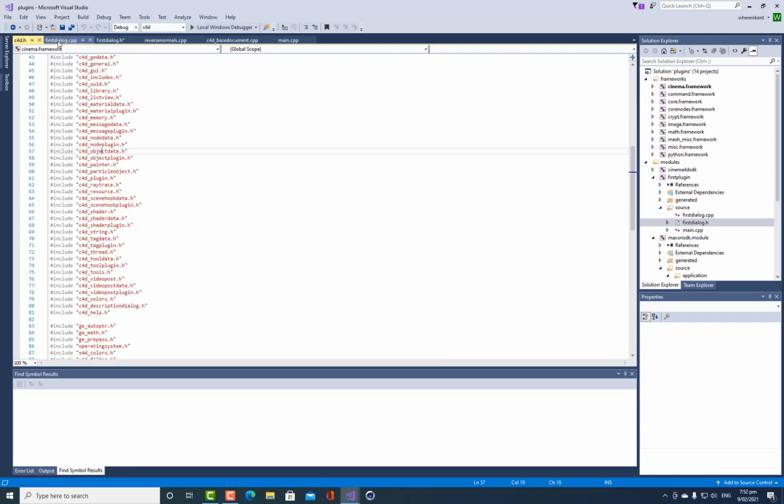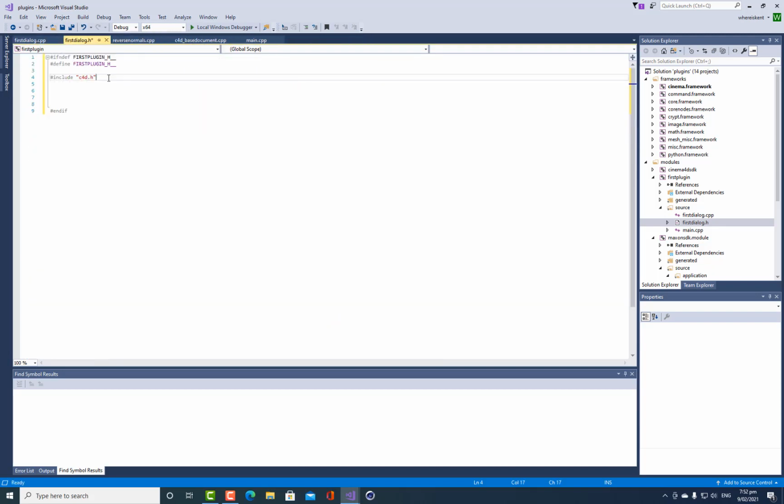So let's just close down those two files. But that is the file you should include basically at the top of every file that you have, either in the header file or in the C++ file, which is the CPP.